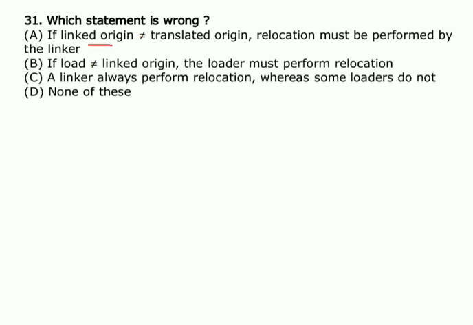So they have given the linked origin, translated origin, relocation, and load. Let us know about the linked origin and relocation. In the context of linking and loading, relocation refers to the process of adjusting memory addresses within an executable file to match the actual memory locations where the code and data will be loaded at runtime. And linked origin is the memory address where the linker assumes the program will be loaded. And translated origin is the actual memory address where the program is loaded by the loader.